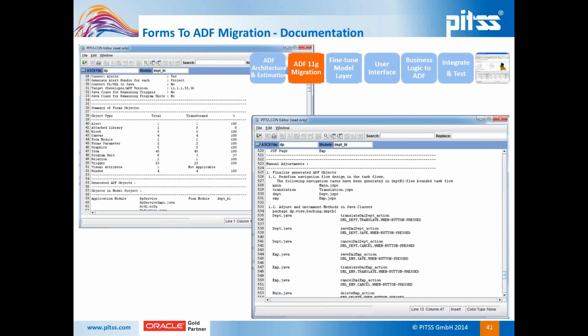When you press the ADF migration assistant, it will generate out of the form a JDeveloper project. And what it also offers is documentation of what it generated. So it tells you exactly how many objects were transformed and not transferred. And it also tells you which application module, so the ADF module, was created from a specific form module. So for example, from the block, the entity object was created.